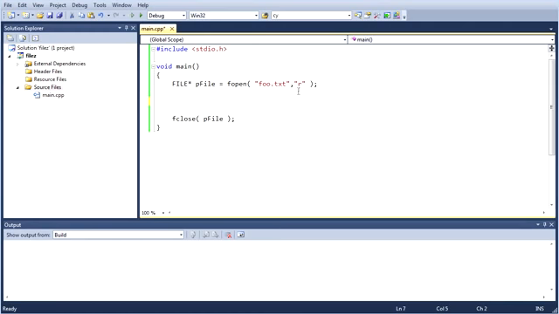Well, first off, when you're writing binary data, you have to put a b after your mode, meaning we're going to be working in binary mode. And then we go fwrite. We need some data to write. So I'm going to go int data is equal to, delete, and then a value.